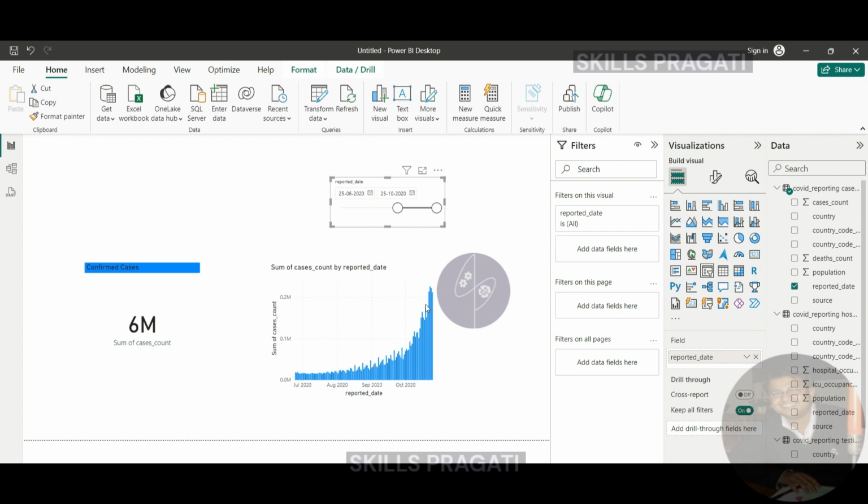So as you can see here, we've got a nice peak. So from end of September, beginning of October onwards, the number of cases went up quite a lot within Europe. And it is fortunately slowly coming down, which is good news.